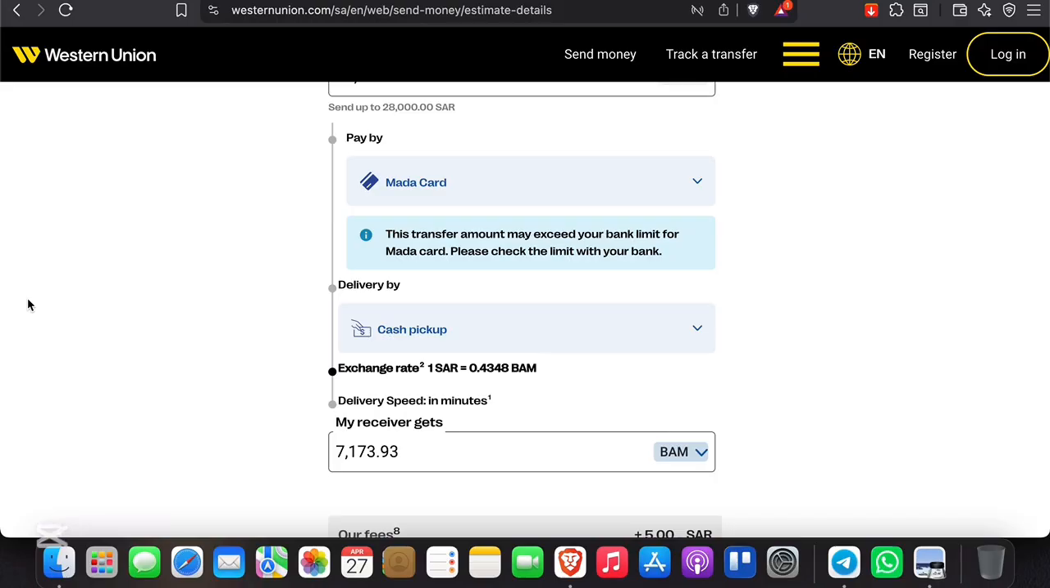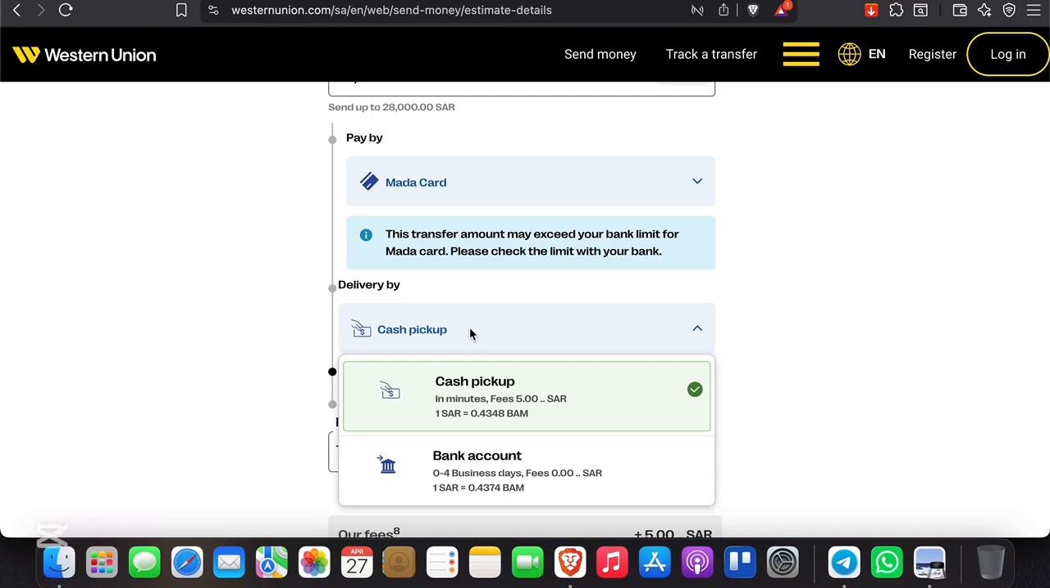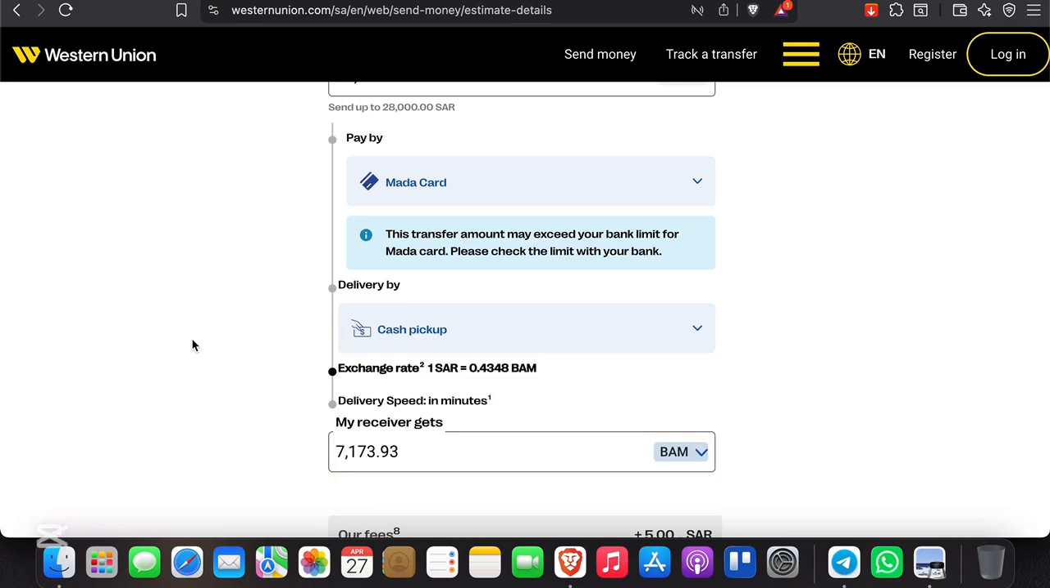Cash pickup means the receiver collects money from an agent, usually available within minutes. Bank transfer, on the other hand, is sent directly to the receiver's bank account and takes 1 to 3 business days. A mobile wallet is sent to apps like mobile wallets, often instant. Beginners usually choose cash pickup for simplicity, or bank transfer.